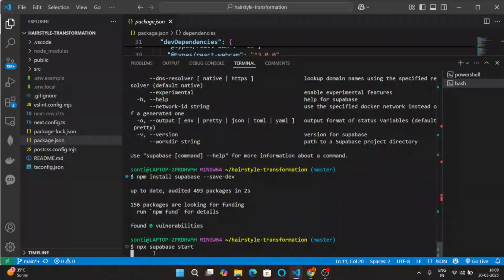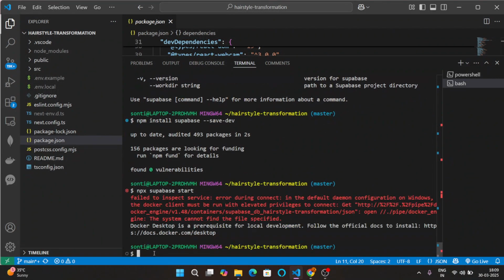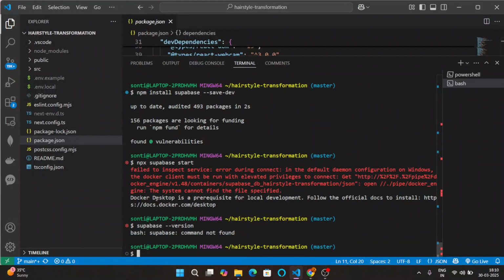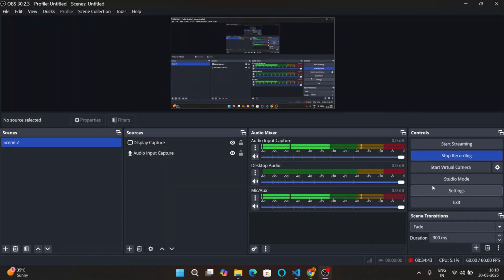Then use npx supabase start. Failed to inspect service, error during connect in the default daemon configuration. Docker Desktop is a prerequisite for local development. Follow the official docs to install Docker. Okay, can I check the Supabase version? Okay, so we will fix and install the required dependencies in the next video. Thank you for this video.